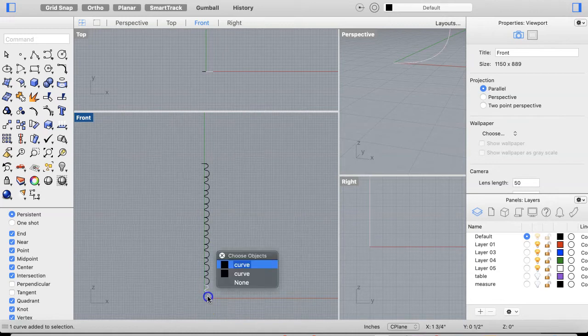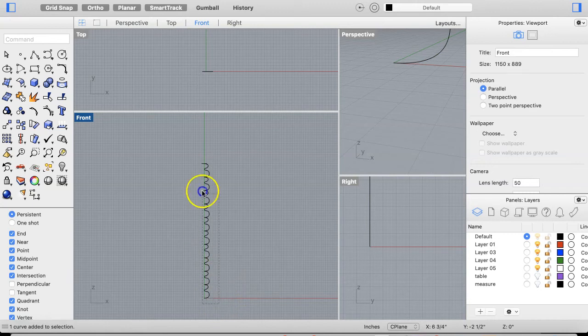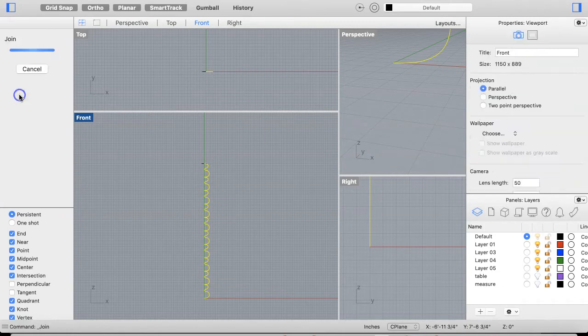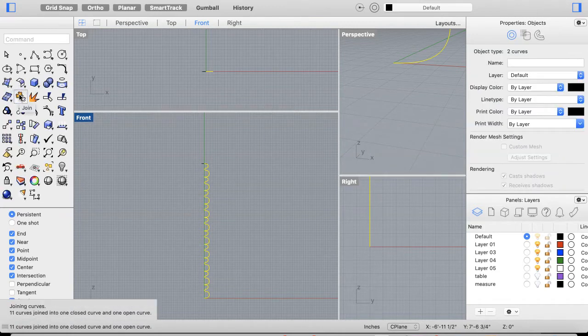But what we do need is to take these curves, and instead of having lots of little curves, I would like to have one curve. You can see down here it says 11 curves added to the selection. So I would like to use the join function here, and that's going to make them all into a single curve.